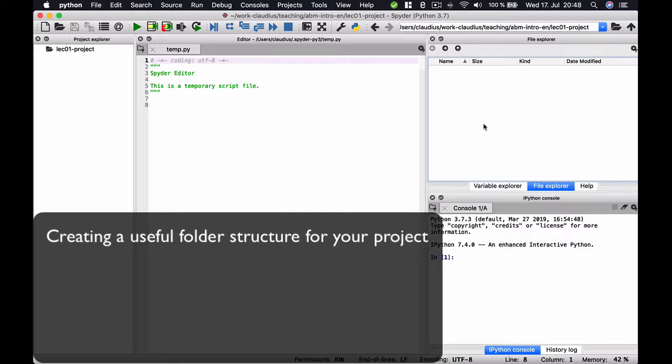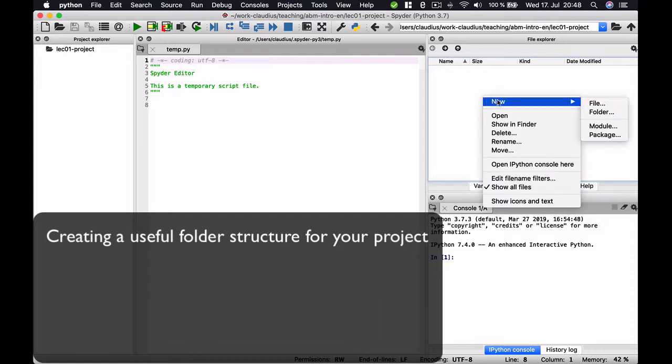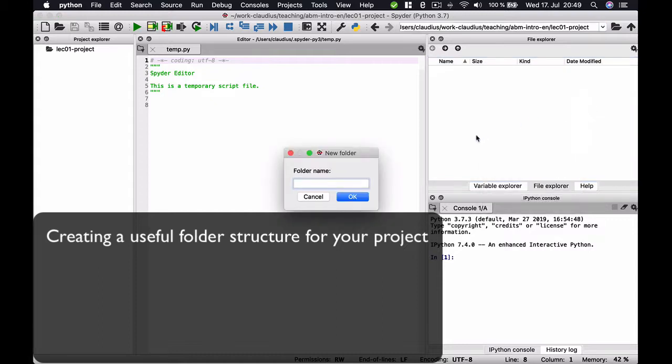Now, to create a new folder or a new directory in your Python project, you could obviously open your File Explorer and create the directories in there. But Spyder as an IDE actually allows you to create folders directly from within. To do this, you can click here on File Explorer and you can make a right click. You choose New and you click on Folder, and now you can actually create a new folder in your main project directory.